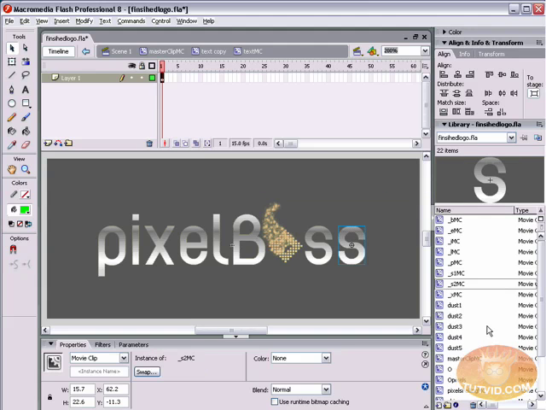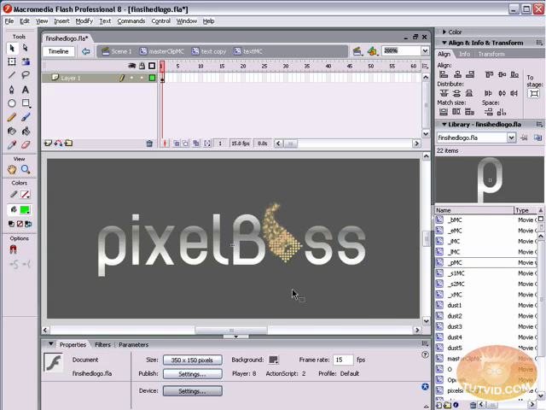Enter. Now, you can see because I put an underscore before each of my letter movie clips, they all appear in the same area in my library. That way they're not scattered all through. So if I need, let's say, the P, I can just come up here to the top, and I know P is going to be the second letter in the name, not the first. So it makes it much easier to find them.